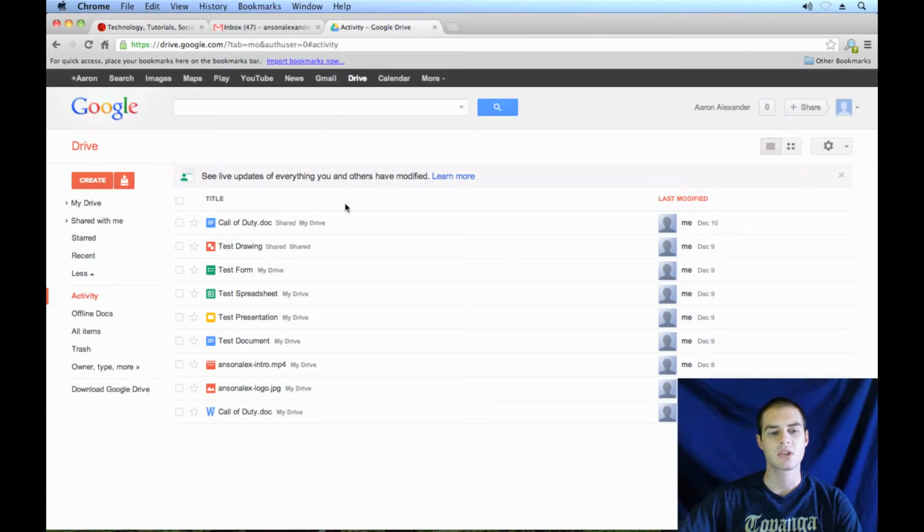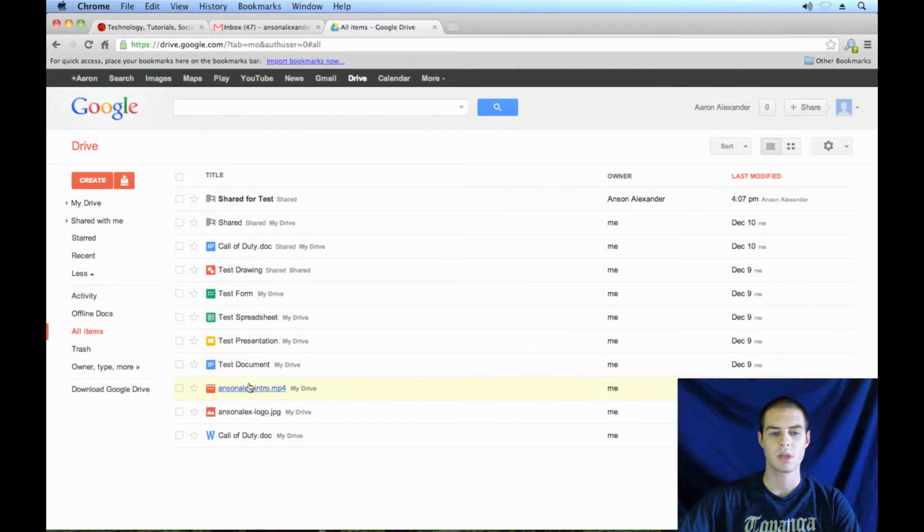Now, another place that I'd like to show you is this all items list. And these lists, as of right now, are almost exactly the same. There is a slight difference. If I click on all items, you'll notice that my list changes a little bit. I have 2 folders in here. Okay, so that's the main difference right off the bat, is that activity list does not show folders, it just shows documents and files. The all items list actually shows your folders.